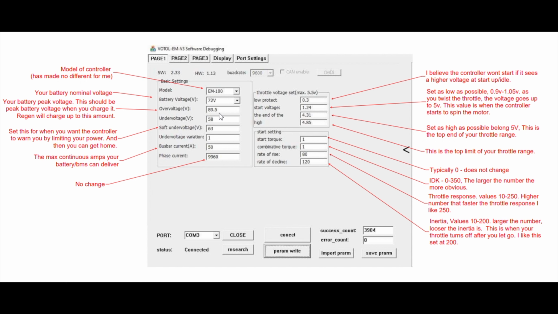Your under voltage is when it shuts off. It protects your battery from being too low. The soft under voltage is really nice. That limits your power. So let's say you hit 63 volts. Your controller will limit your power, and you will have 50% power or whatever, so you can get home before you completely run out. Under voltage variation, I haven't used that.